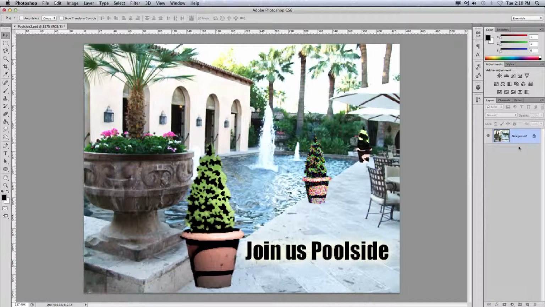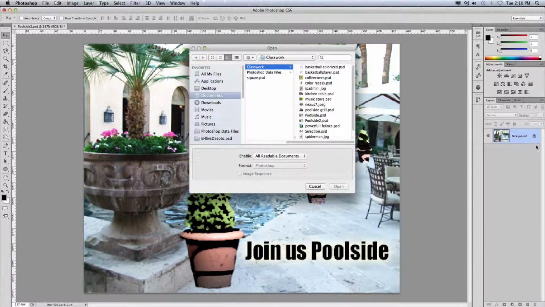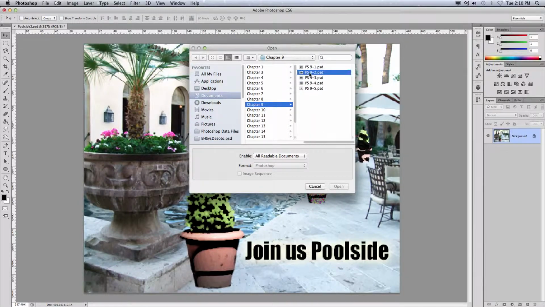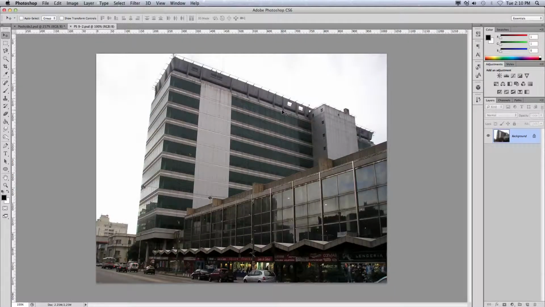Okay, let's do a Command O to open. We'll come back to this image and let's go to our data files. We're going Chapter 9, 9-2. So on 9-2 here, we're going to create a vanishing point. What we're going to do is we're going to take that picture and make a banner on top of this building like you would see in kind of a downtown area.